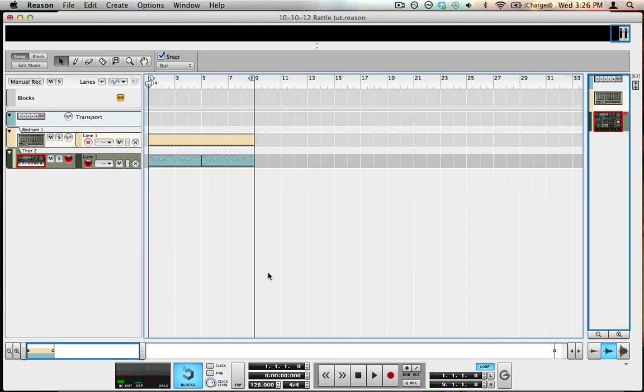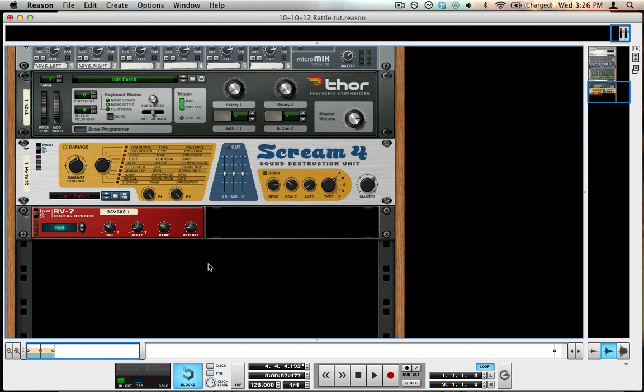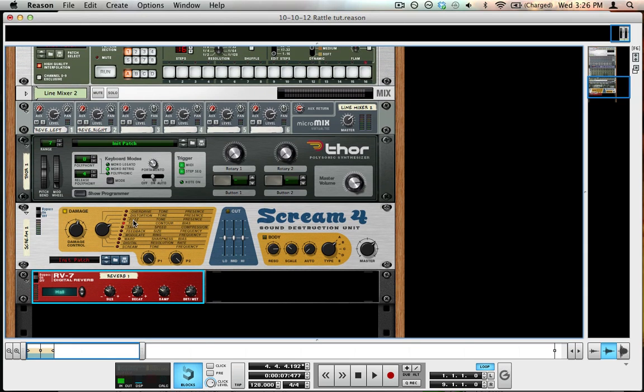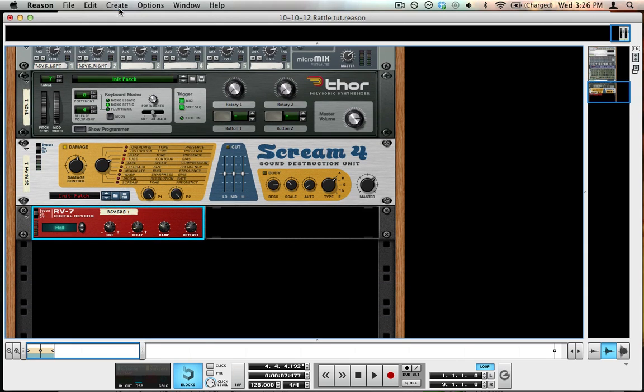So in this video I'm going to be showing you how to make a synth like the synth in Bingo Players' Rattle, and it will sound something like this. And yeah, it's pretty simple. It's really easy to mess around with and sort of modify and use in your own stuff. So it's a great sort of synth effect to know how to do.